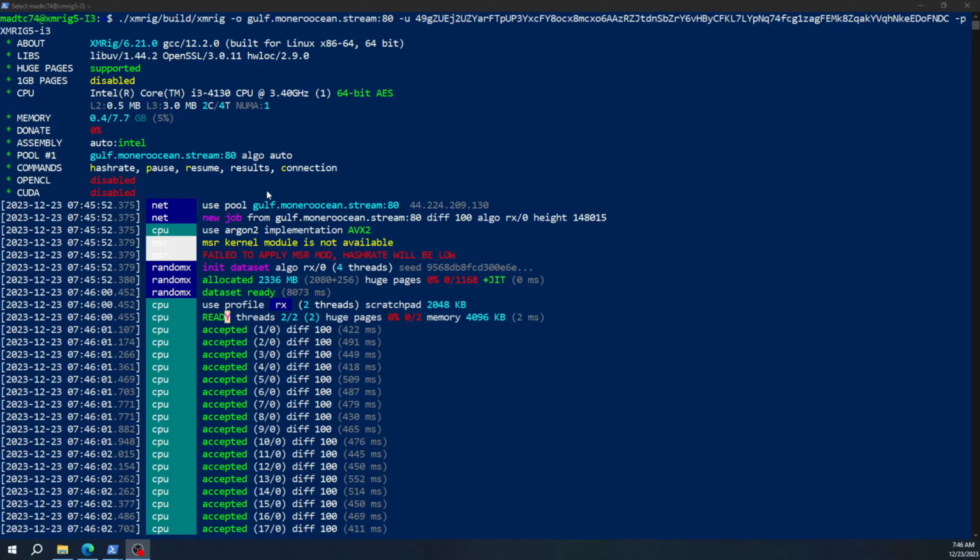All right, so I went ahead and logged into my box through SSH, and I already ran the XMRig up here. This is what TechZetti was telling me to do. If we look at the huge pages and we see supported, and then we see 1 gig page disabled, what we're going to end up doing is enabling that to unleash some more power and get more hash rate out of that.